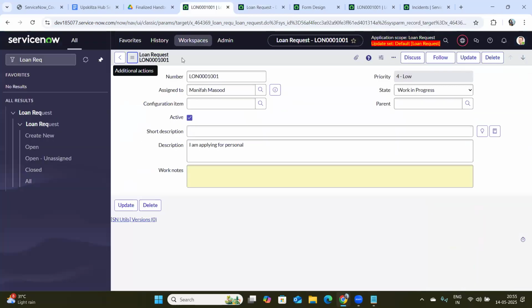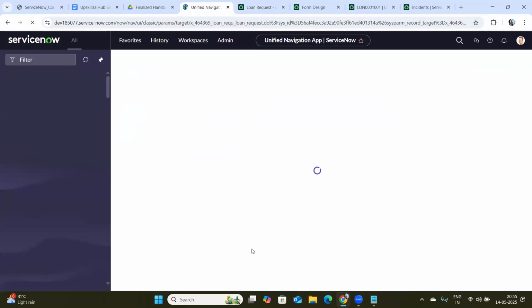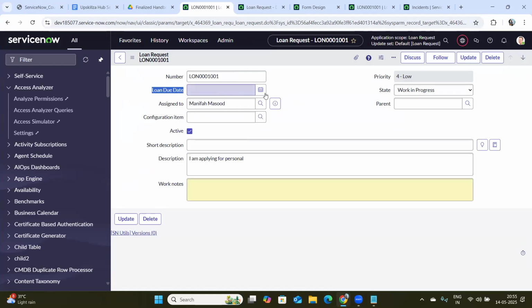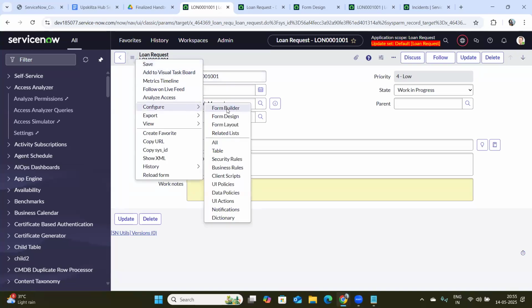Now, if I just go here and refresh the page, under loan number, I should be able to see the loan due date. Now you can see the new field got added, loan due date. So this is how you can create a new field using form builder. Now I will create one more field using form design.